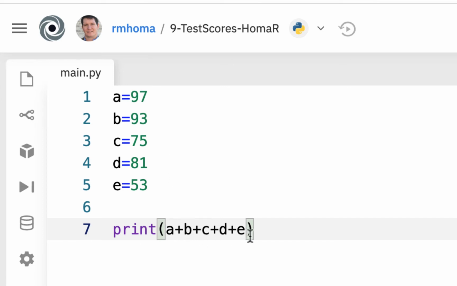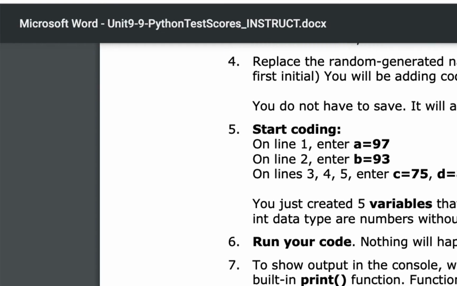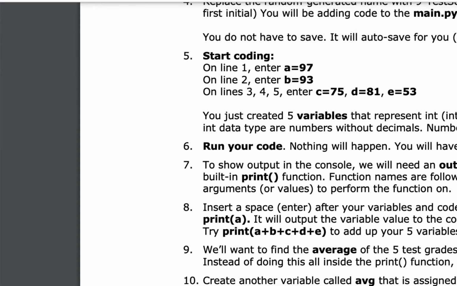So we can add these variables together as long as they're numbers, as long as they're integers, or we could just print out 1. So that's how the print function works. Not too exciting.